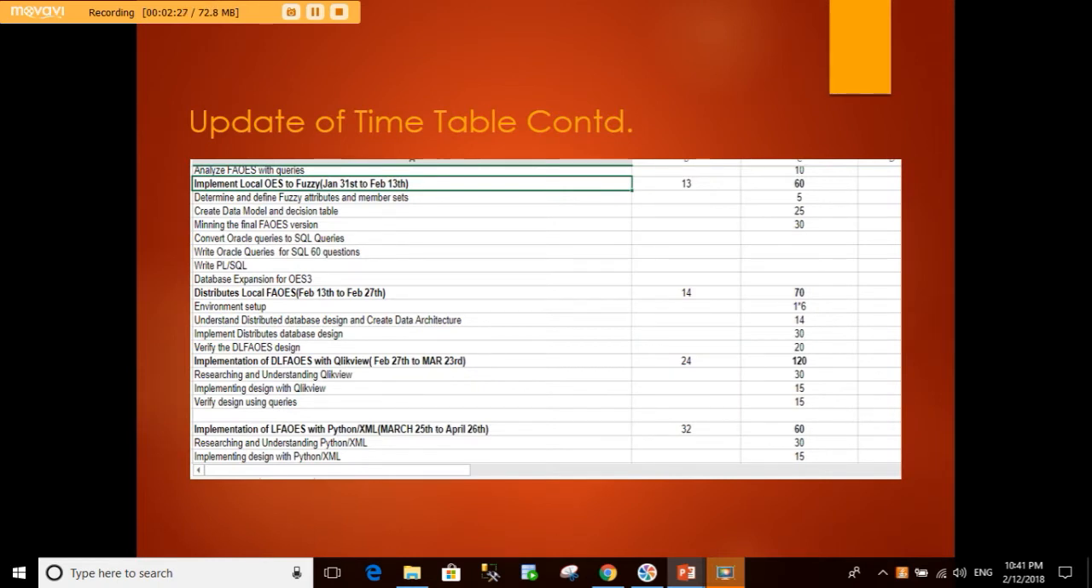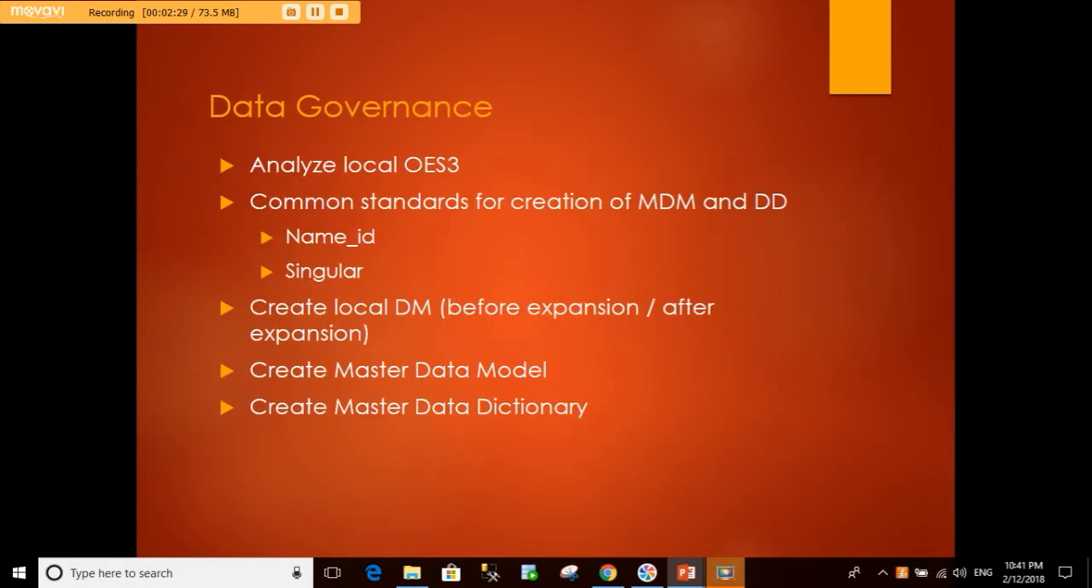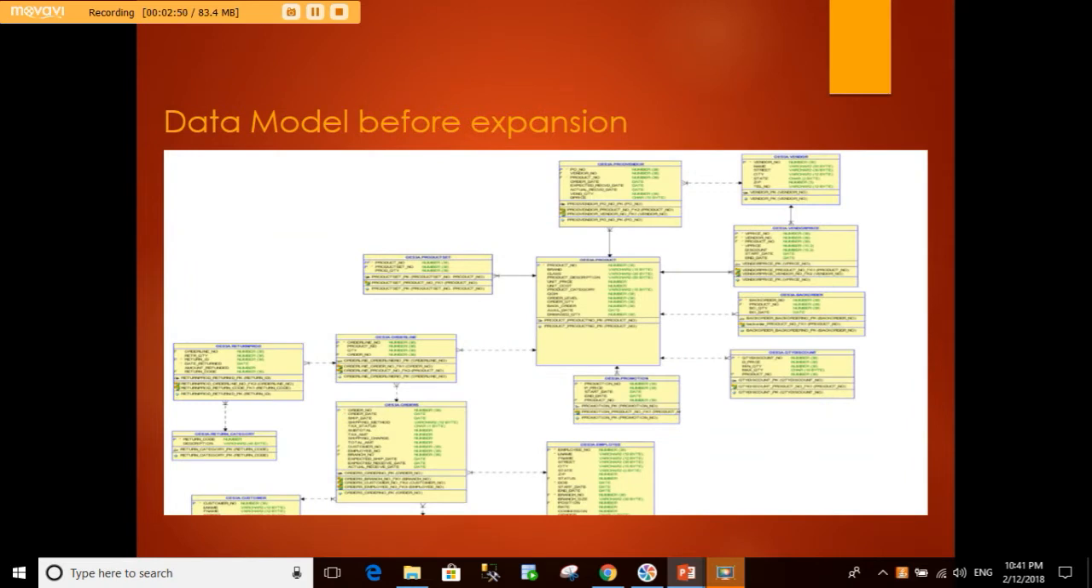The whole tasks performed during the sprint can be summarized as data governance tasks and Oracle to SQL Server migration. For the data governance tasks, we started with creating the OES3 database and generated the data model through reverse engineering. This is our generated data model before expansion.